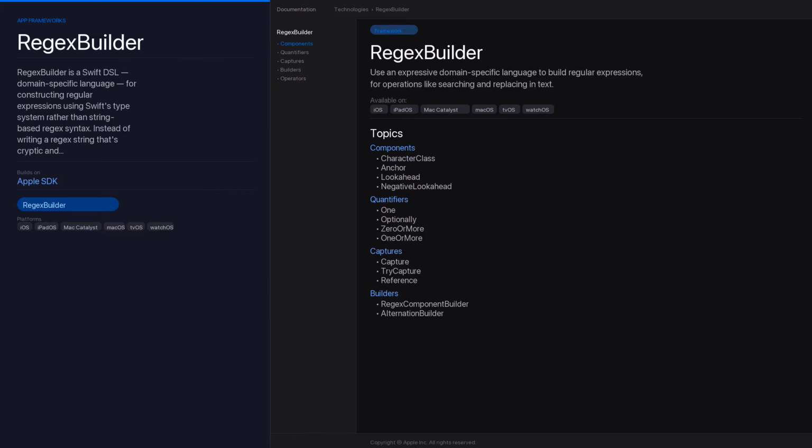Regex Builder is a Swift DSL, domain-specific language, for constructing regular expressions using Swift's type system rather than string-based regex syntax. Instead of writing a regex string that's cryptic and error-prone, you compose a regex by calling Swift functions and using Swift types, getting compile time checking and better readability. It integrates with the Swift standard library's regex type, used anytime your app needs to search, match, or replace patterns in text, from input validation to log parsing to data extraction.